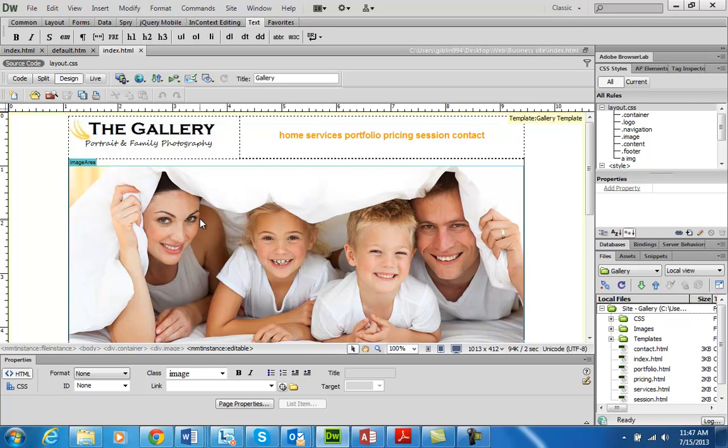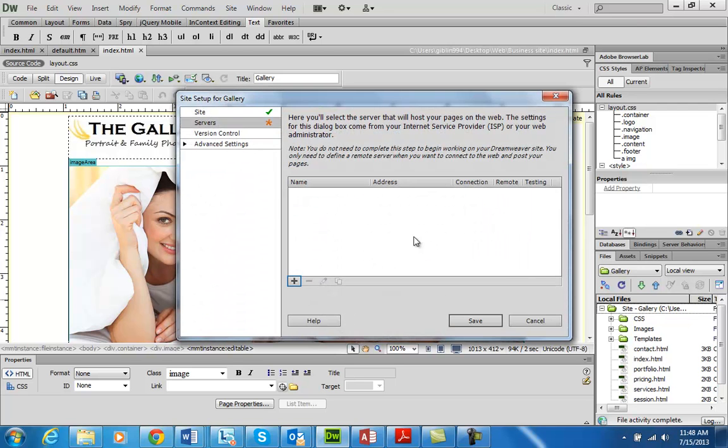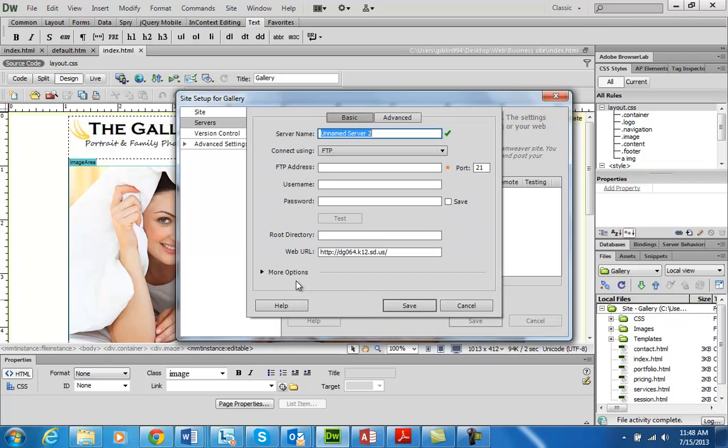Right now I'm on my gallery site. If you notice in the right hand corner, we've got the Files tab, and we've got what looks like a plugin, a refresh, a get files, and a put files. I'm ready to put these files onto the web. So to do so, I'm going to click that blue up arrow, and it's going to ask me if I want to define my site, which I do. I'm going to click the plus sign to add this site to the information.